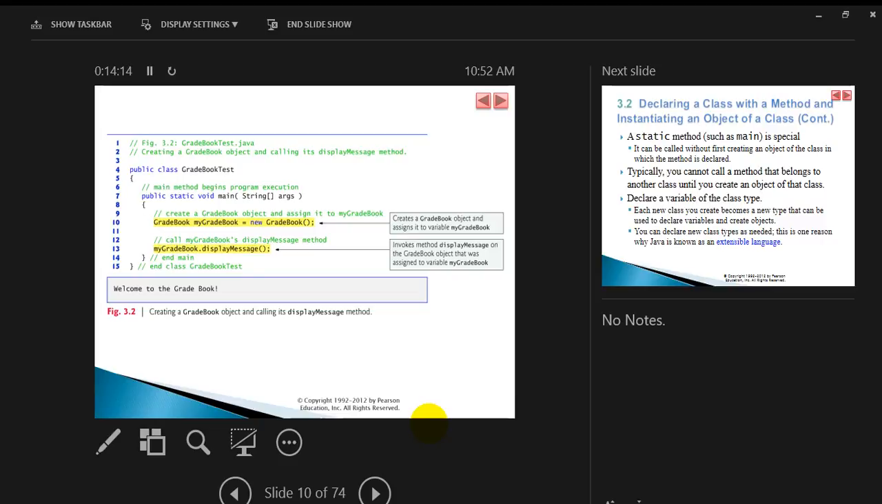So I could have put this static void main inside of gradebook, and then that becomes an application, but instead I put it in gradebook test, in the driver. This driver could have other classes, is my point.